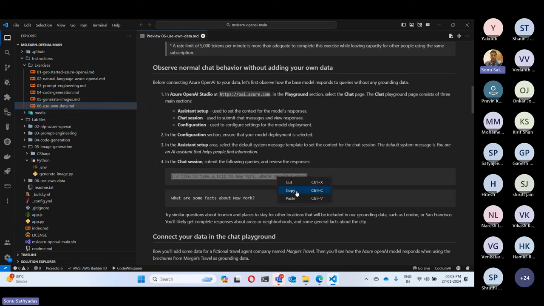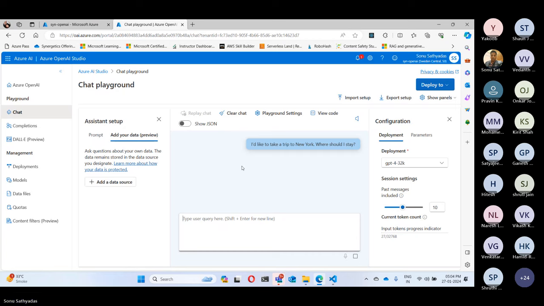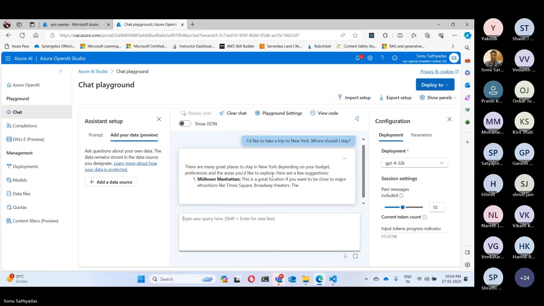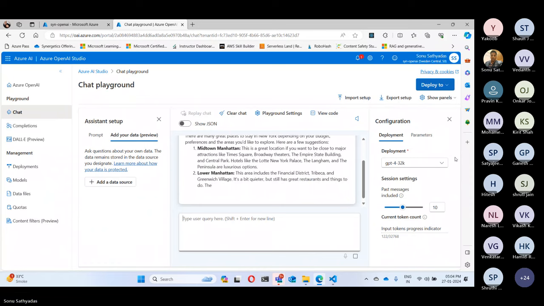ask a question. This is the question I'm asking ChatGPT. See, I would like to take a trip to New York. Where should I stay? That means I want to go to New York where I can stay. Now, if I ask this question to GPT, it will give an answer saying that there are many places. These are the hotels like Midtown Manhattan.